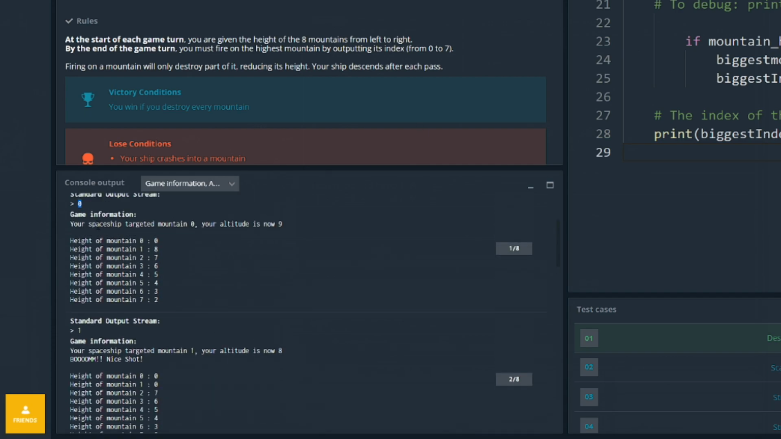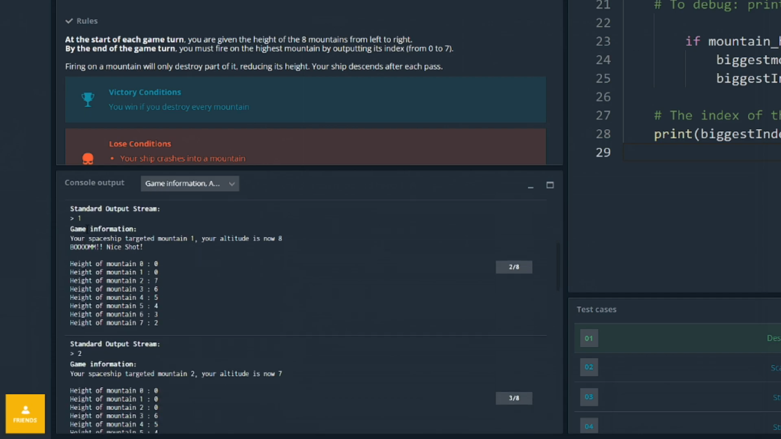And then we've got here, your spaceship targeted mountain 0. Your altitude is now 9. We get the heights of the various different mountains. So mountain 0 is now 0 in height, therefore the next highest one is mountain 1. So we output 1, and we do a nice shot and it's kaboom.